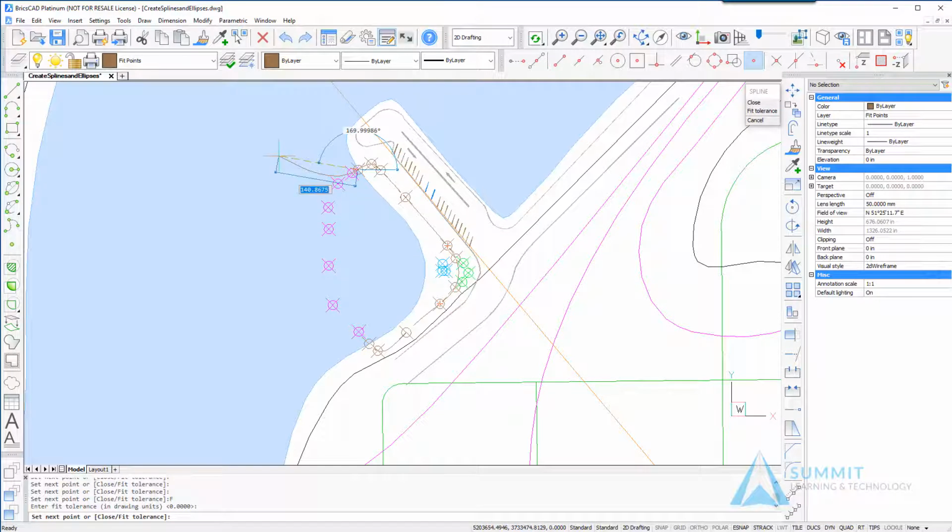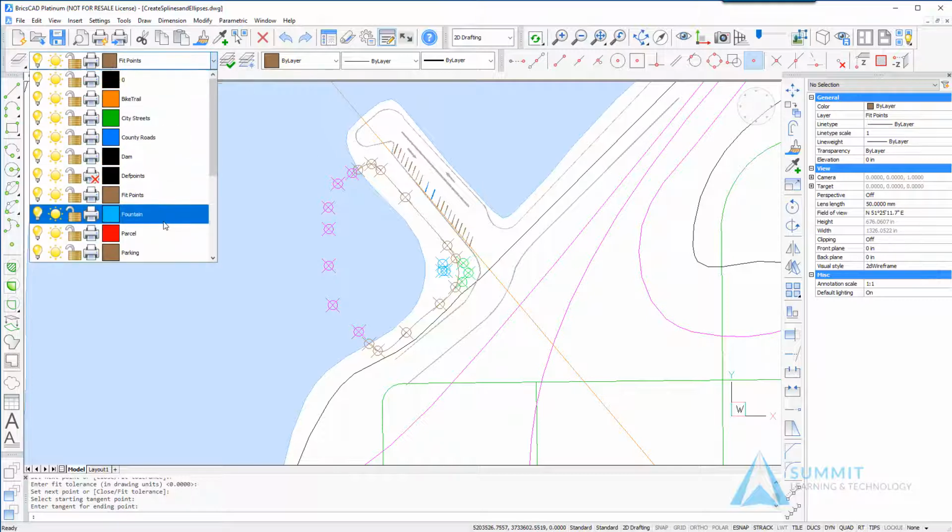So what we're going to do here now is press enter to end the point entry mode. And then for the starting tangent point, I'm going to press enter to accept the default. And for the tangent for the ending point, I'm going to press enter to accept the default. And then we can see the spline is created.